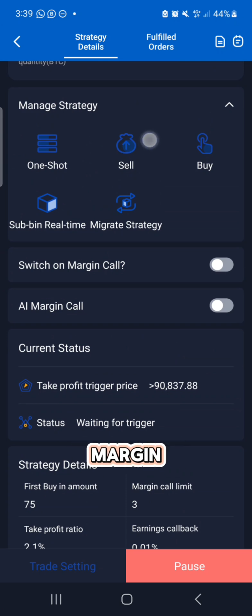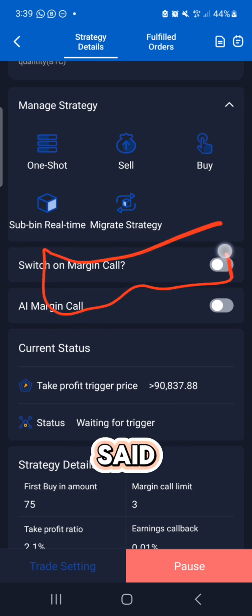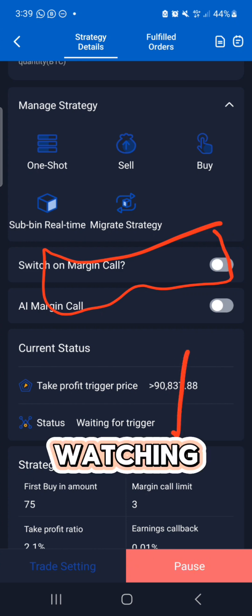Then we have margin call. I switched them off. Like I said, I don't want to invest any more money here. I'll invest later because I'm watching it closely.